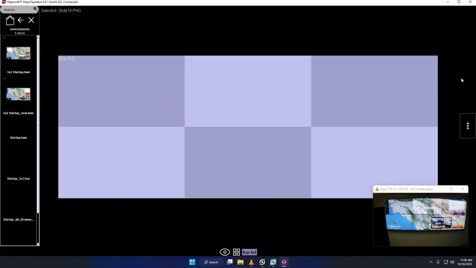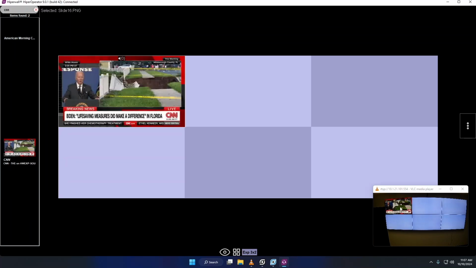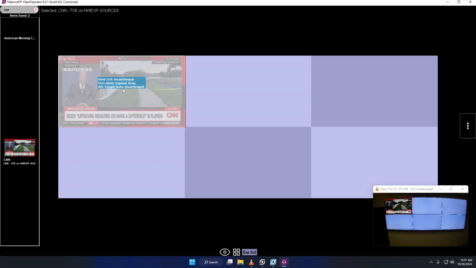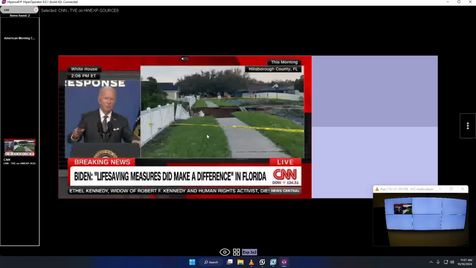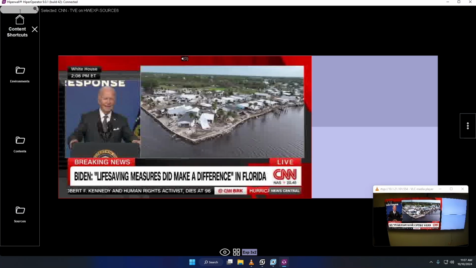Now, if I clear the wall again and want to add something like a camera or a TV feed, for example, a CNN feed, I can simply type CNN in the search bar. Once it appears, I can drag and drop it onto the video wall, and you'll see it launch right away. I can apply the same snapping features here. By holding Control and Shift, I can expand the feed across multiple displays.